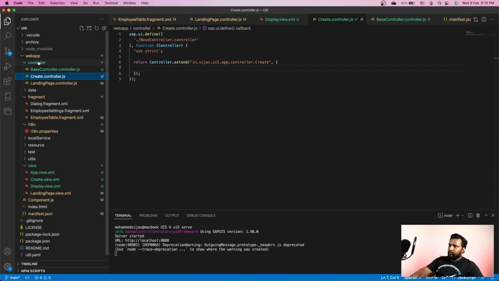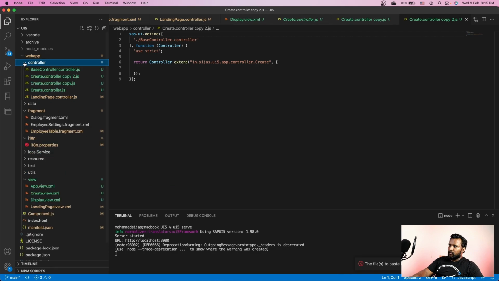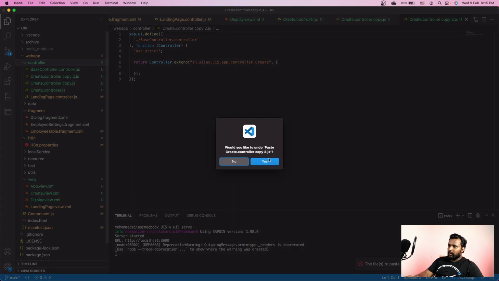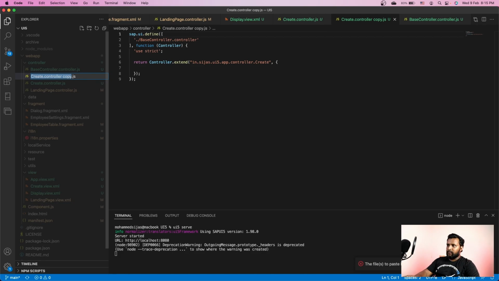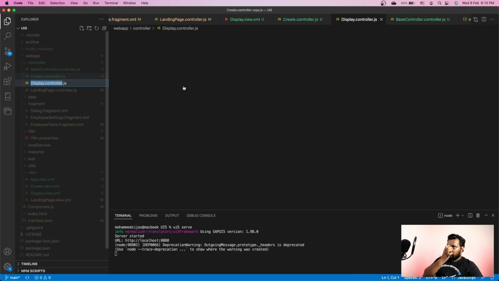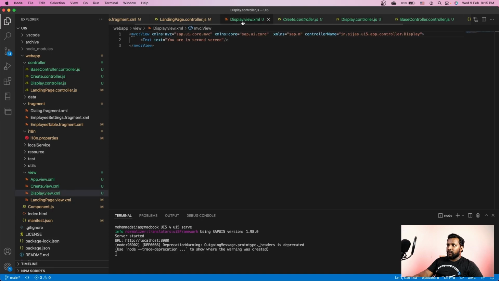I'll create a copy of the controller. I don't need two, I just need one copy. I'll rename it with display dot controller dot js. Perfect. So I'll name this as display. Now I'll create my display view also. I'll mention this display, right?